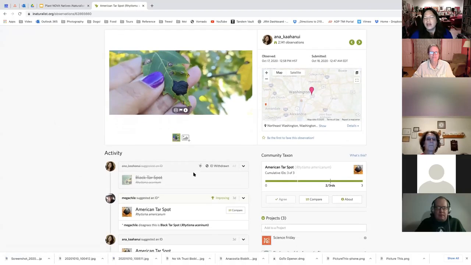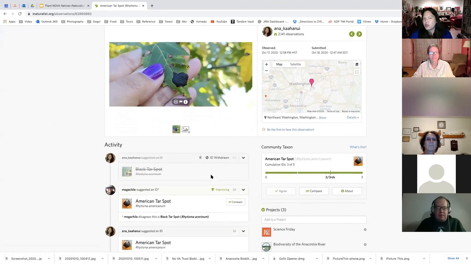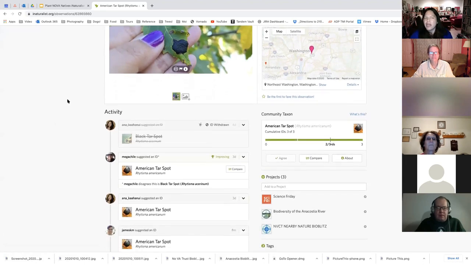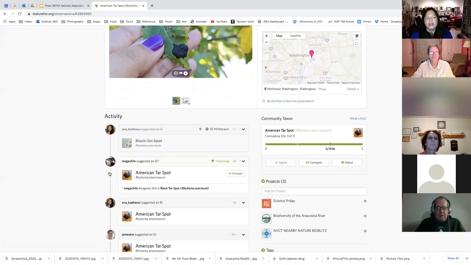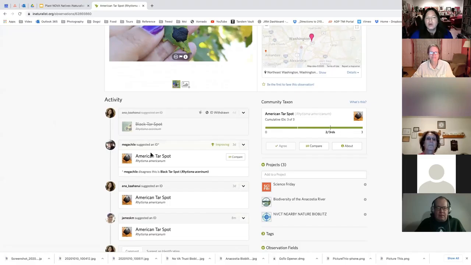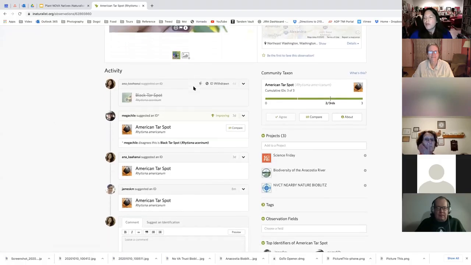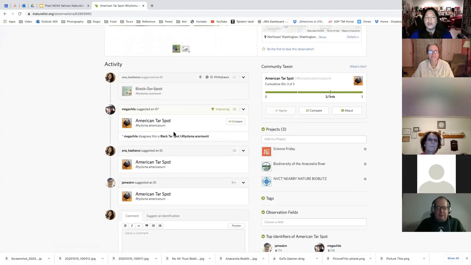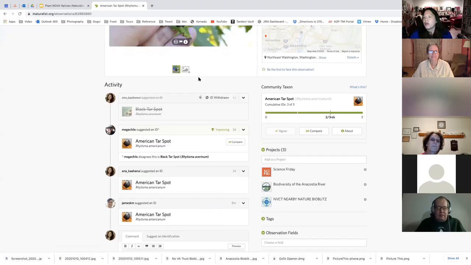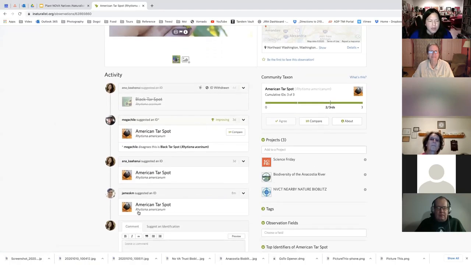I guessed that was something called black tar spot. That was as close as I could get. I wasn't sure about it. Somebody named Megashiel came up and said, we disagree with you, Anna. We don't think it's black tar spot. We actually think it's American tar spot. So then I went and looked at American tar spot and compared the pictures of it to mine and thought it was a closer match. So this person helped me get closer. So I went ahead and agreed with that person. And then it looks like someone else has come behind us and said, yep, they agree with that.